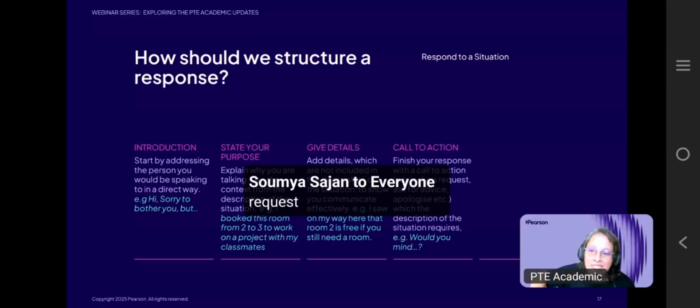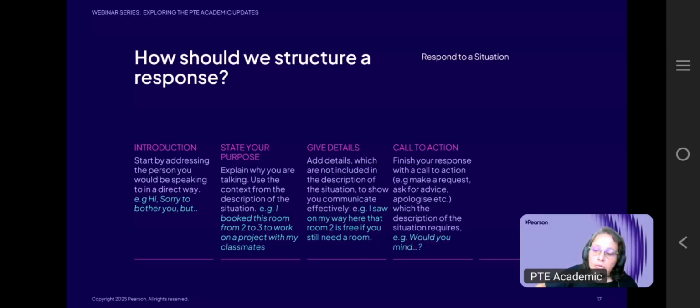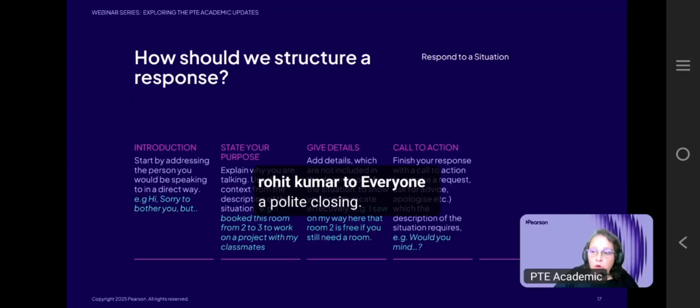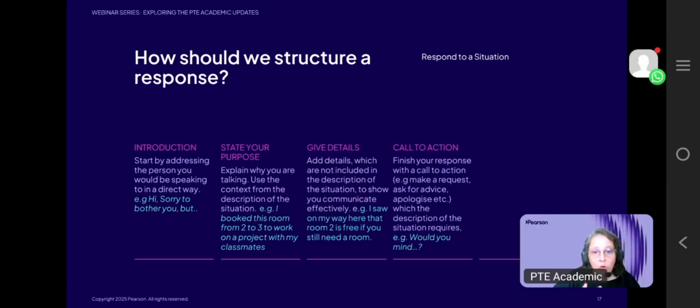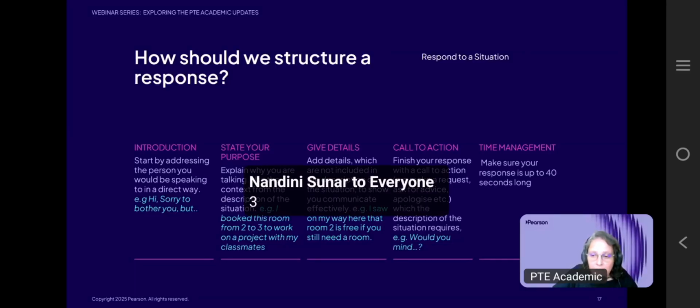If the situation is that as a test taker you are asking for an extension to an assignment that you were not able to submit on time, or if you're late, would it be possible for me to make this up in another class? So basically a call to action is required, right? So basically there are five parts. You need to have an introduction, you need to state your purpose, you need to give details, and the fourth is about a call to action. How do you close it? And last is being able to do this within 40 seconds, right?